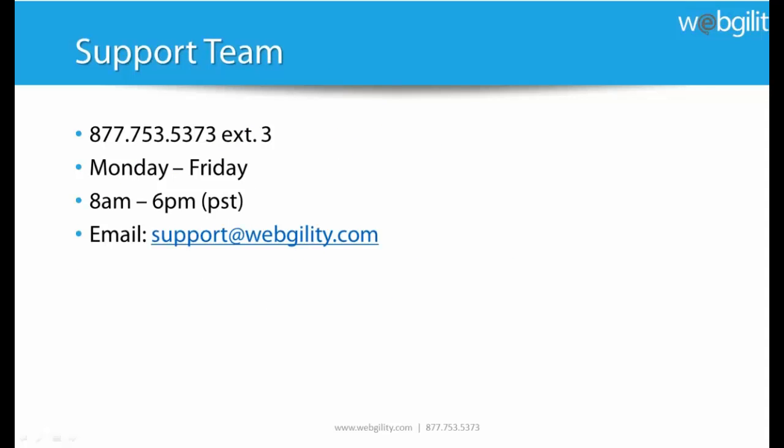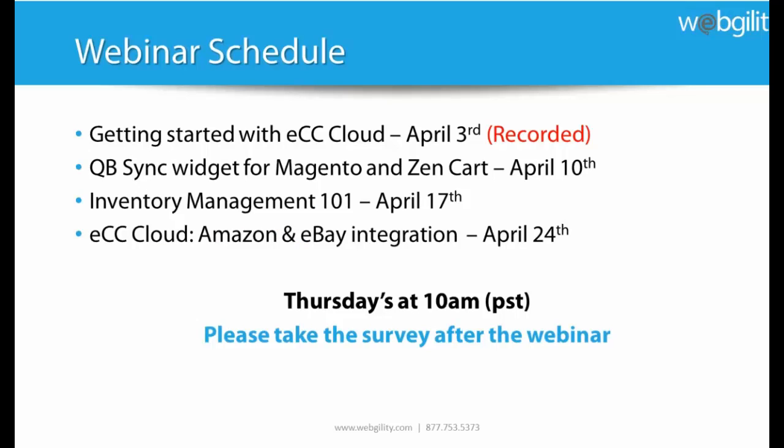Another resource you may be familiar with is our support team. The number is right there, Monday through Friday, 8 a.m. to 6 p.m. If you have any questions for support or need to submit a request or support ticket, just email support@Widget.